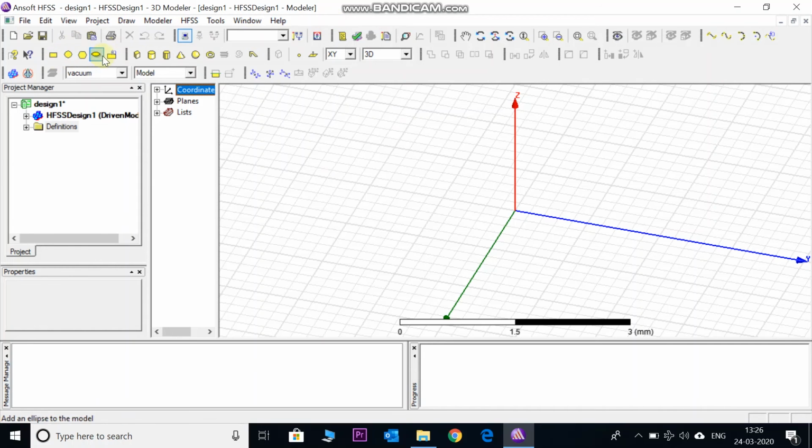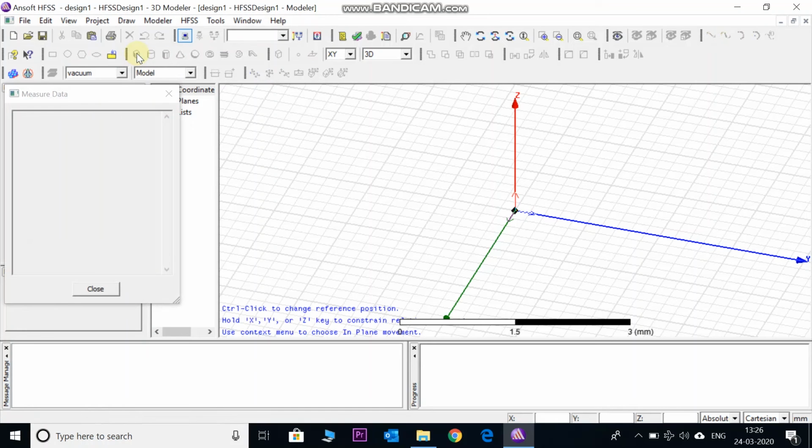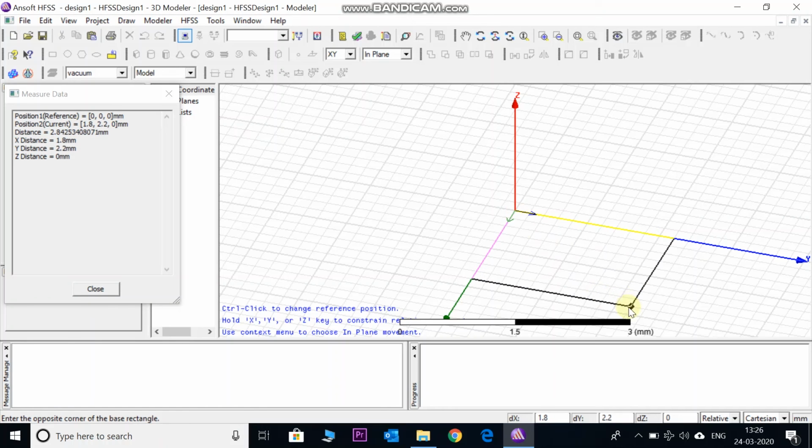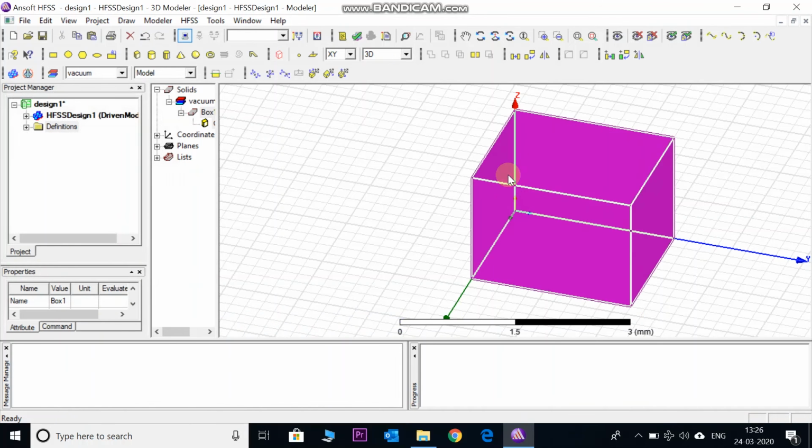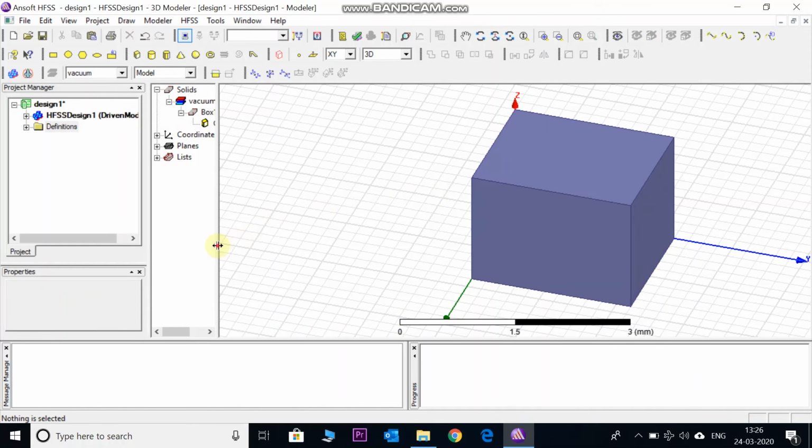From here we can add 2D objects, and from here we can add 3D objects. Suppose I need to draw a box, so I will click on Box, and I'm starting from the origin. Click here and move in X and Y direction, in the XY plane, and then in Z direction. So by this we get a box.